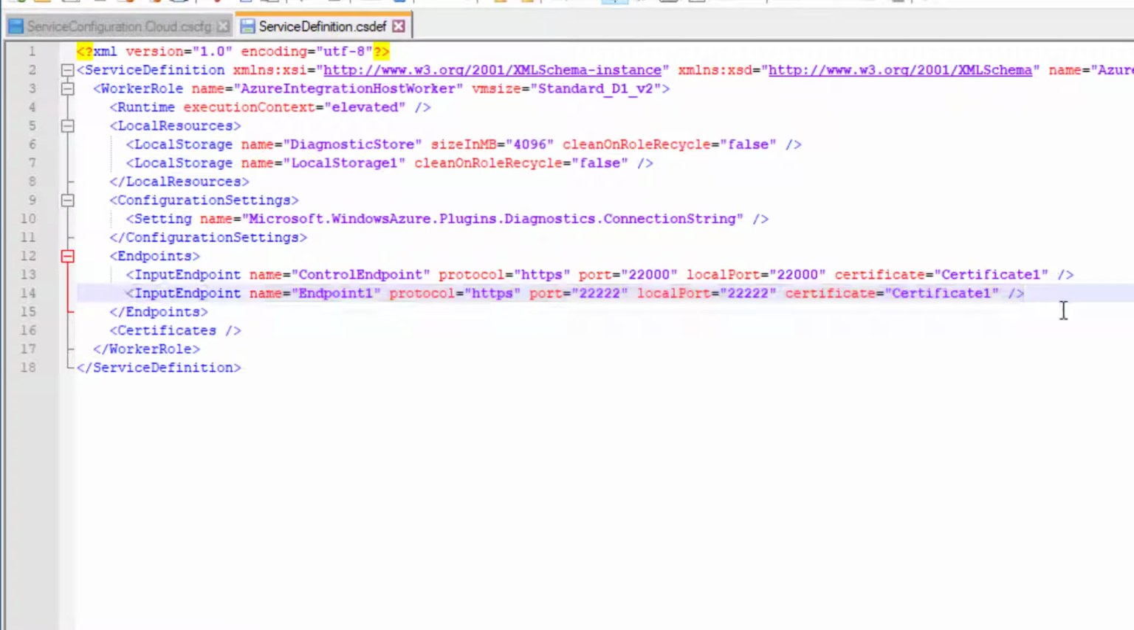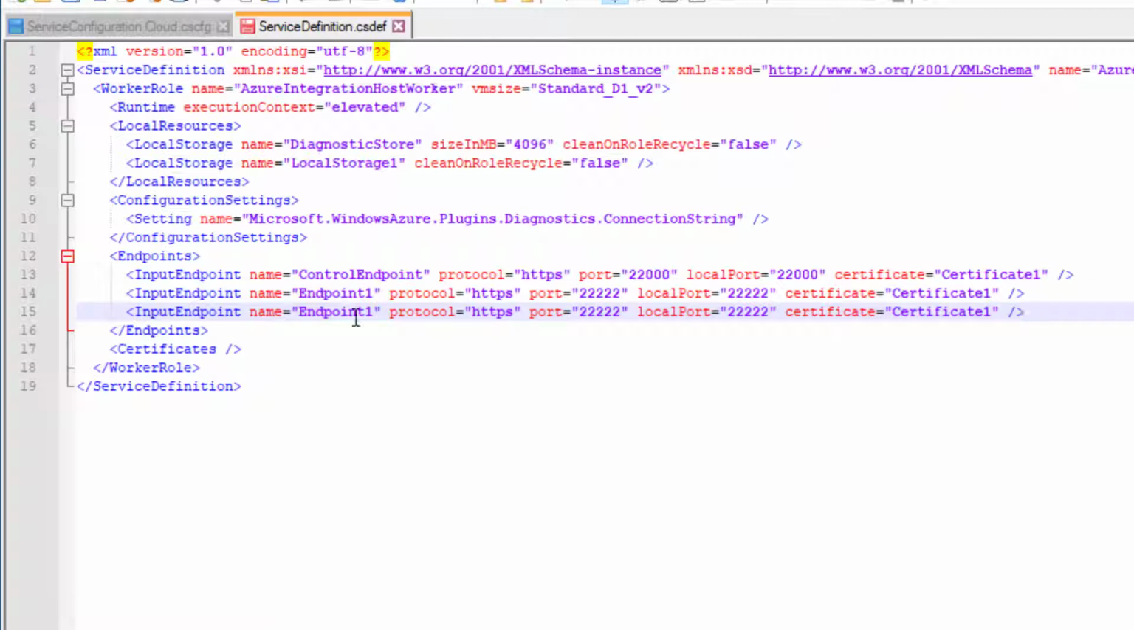I'm going to copy this line, paste it in, change its name, and I'm going to add another port. Still going to use the same certificate, and I'm still going to use HTTPS. I could have changed this to TCP and removed the certificate. There are some other options.